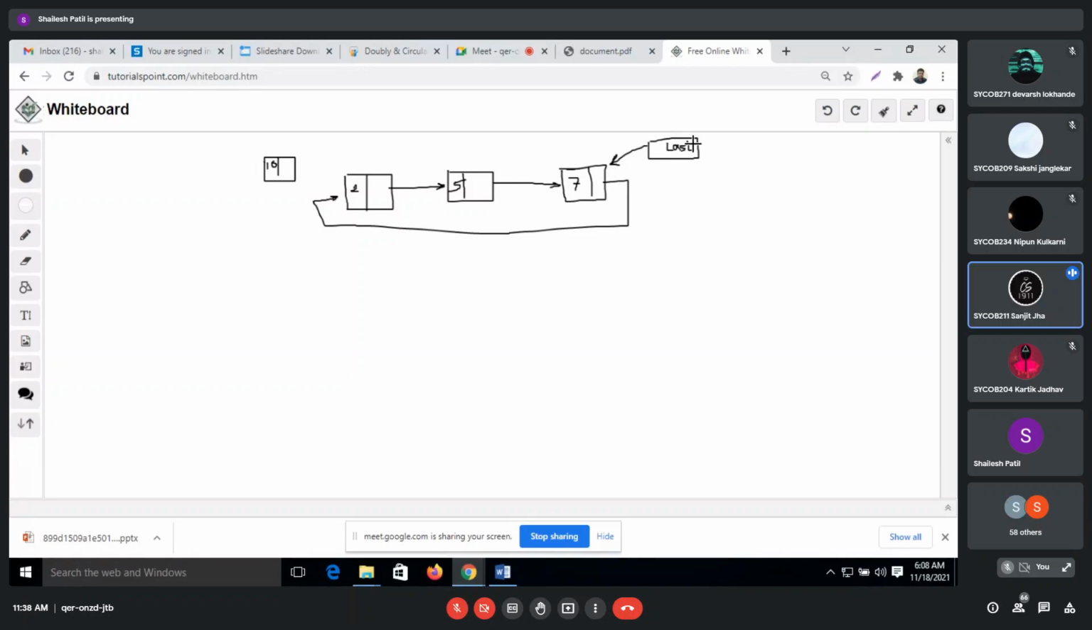Sir, can you please repeat the question, sir? Okay, so now this 10 I have to insert at the beginning in this circular linked list. I have one pointer, last, over here. So now this 10 is to be inserted at the beginning of this circular linked list. How can we do this?